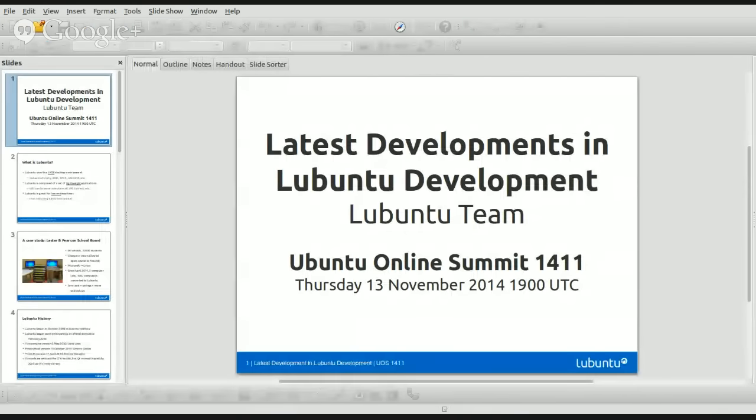So here we are. We are presenting the latest developments in Lubuntu development, which is sort of a punny way of saying that we'll be talking about new news as it happens. But first, let's talk about some old news. What is Lubuntu? I chose to present three things here that all start with L's, because it is Lubuntu after all.